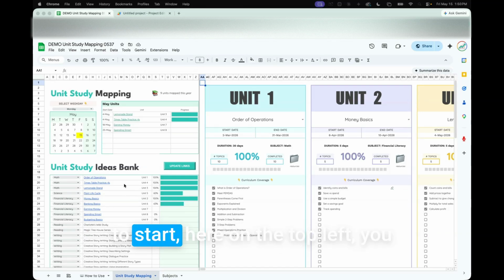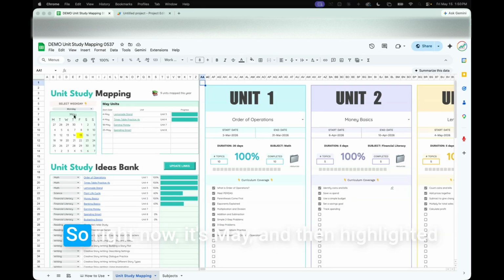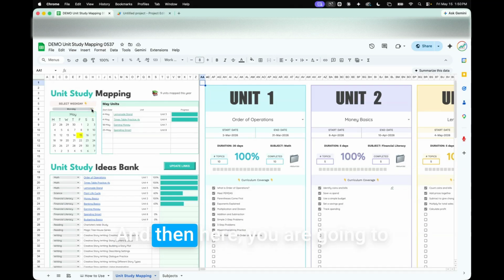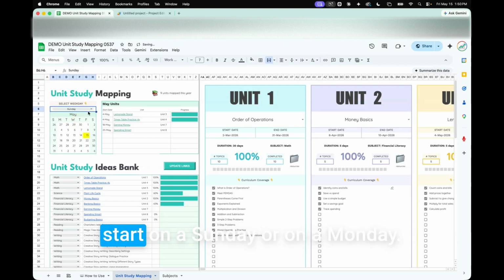To start, here on the top left, you are going to see the calendar. This will display the current month. So right now it's May, and highlighted in yellow will display today's date. So today is May 15. And then here you are going to change if you want your calendar to start on a Sunday or on a Monday. I like to do Mondays.